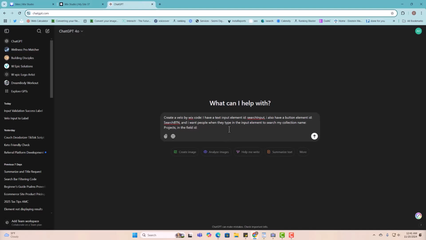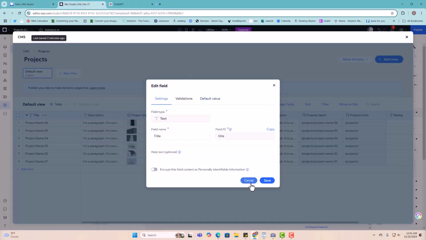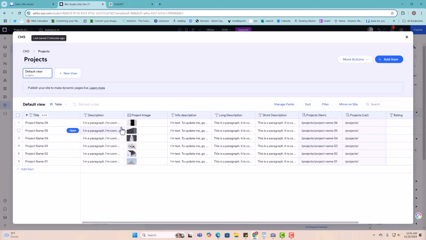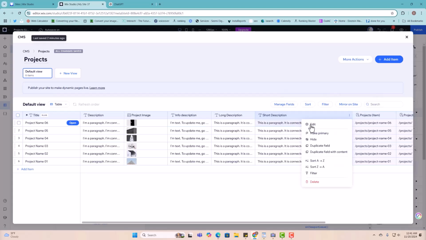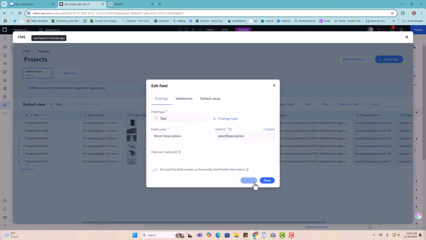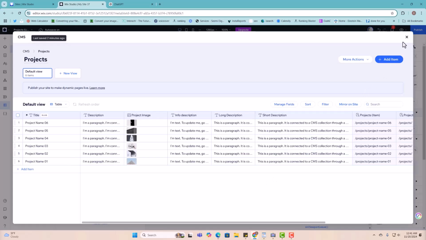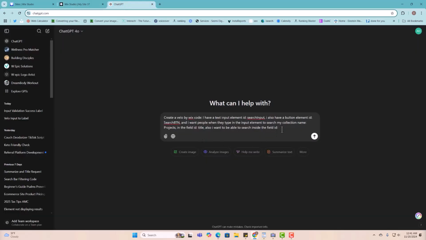Okay. And we're going to be doing different things right now, but at least this is kind of an overall example of how it looks once you're creating something. Also, I want to be able to search inside the field ID. And then let's find another one, which let's say we're gonna use short description. Okay, so I can click here, edit, short description, and then close that, and then paste it.